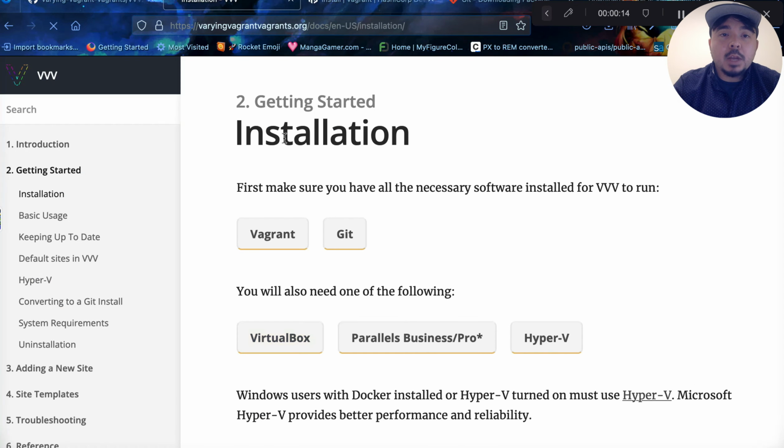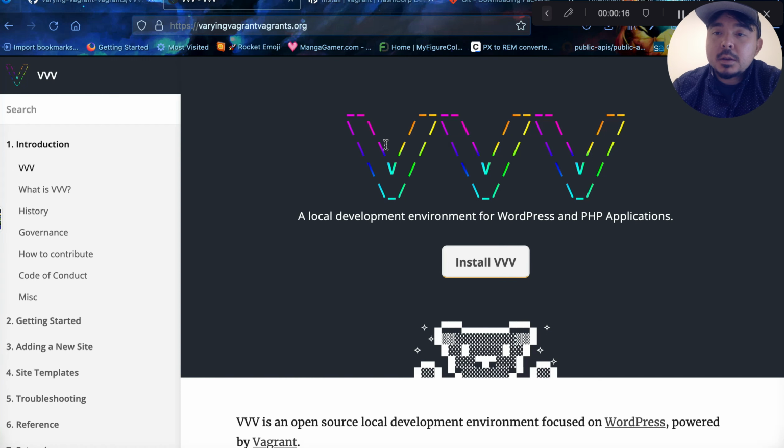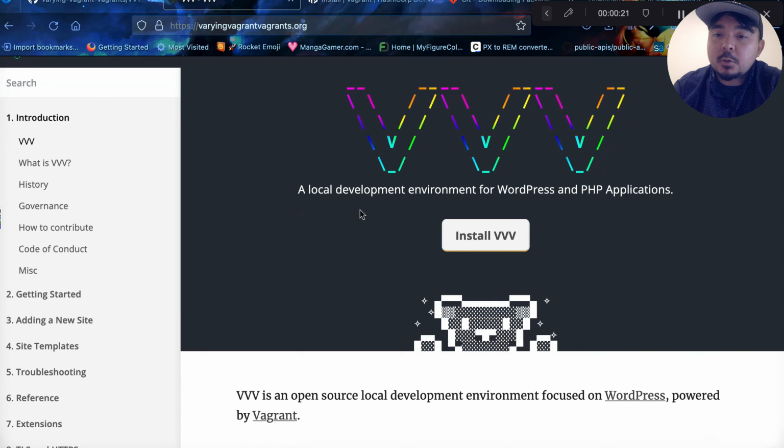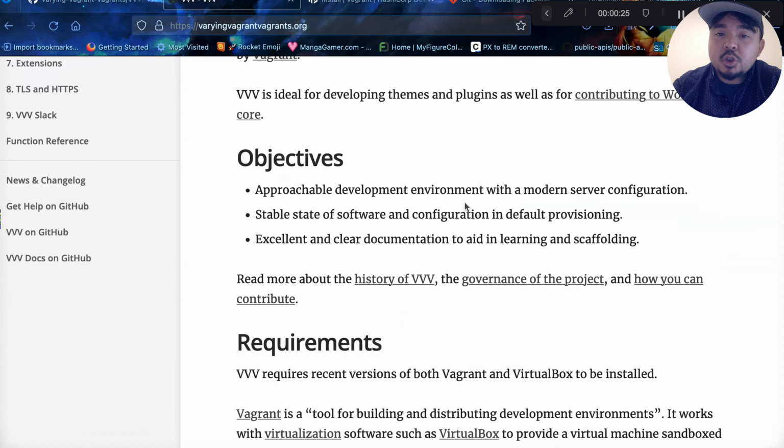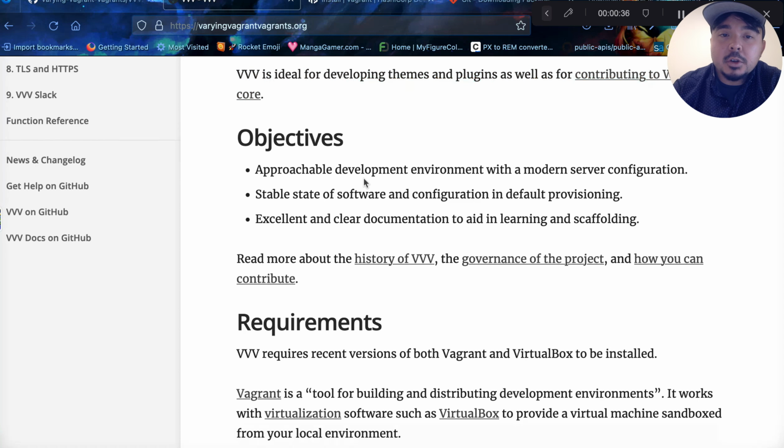So when I navigate over to the website, as you can see here, we have a local development environment for WordPress and PHP, an approachable development environment with a modern server configuration. It's ideal for developing themes and plugins as well as for contributing to WordPress core. So you can help them out when you're a good developer.